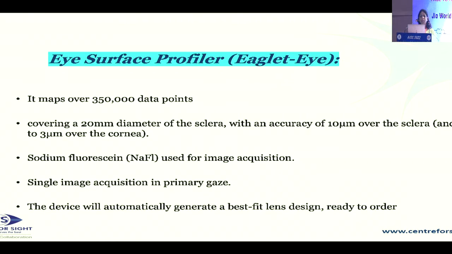So this eye surface profiler is from Eagle Eye. This is, again, a scleral topographer available. It takes 3,000 to 500,000 data points. It covers almost 20 millimeter diameter of sclera. It also uses impression technology for image acquisition. But the best point is it takes a single image in primary gaze, and the device will automatically generate the best fit lens design.